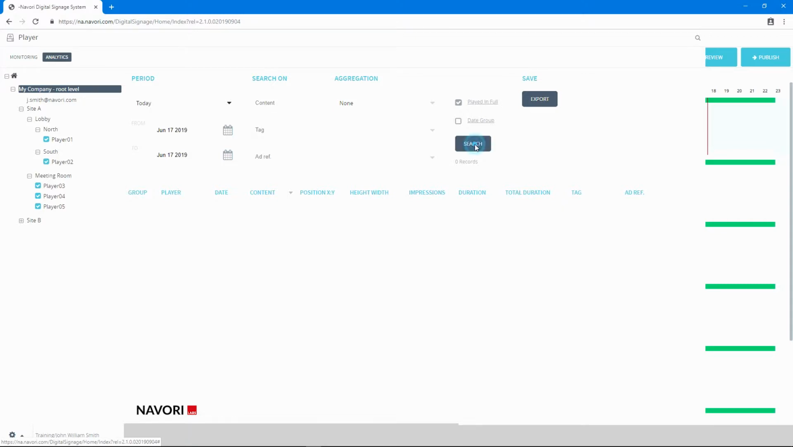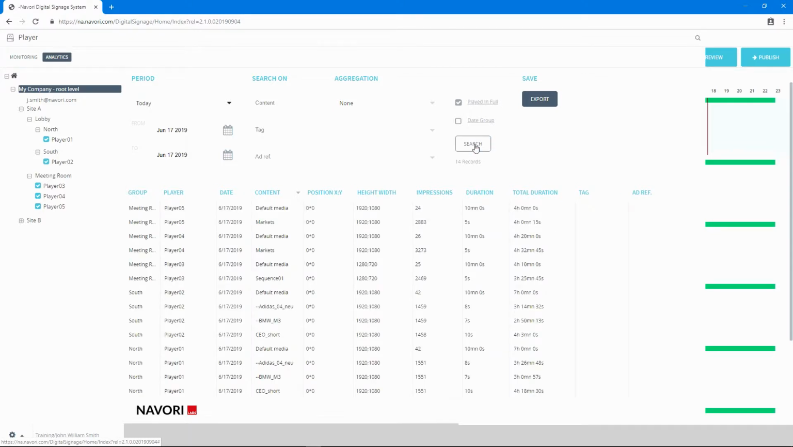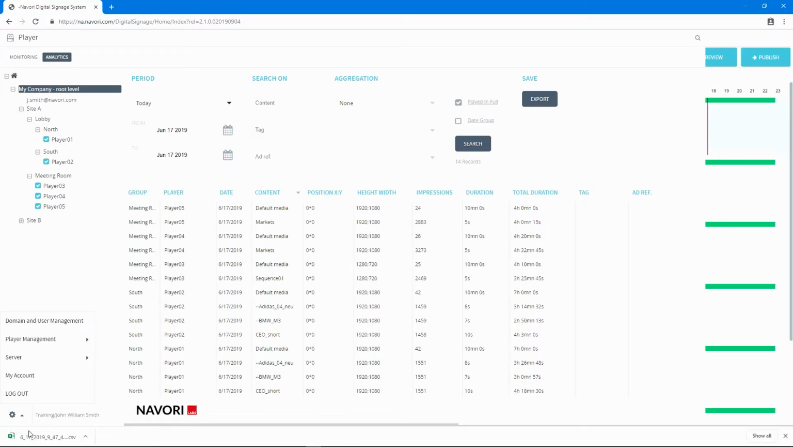To generate a new report, click Search. The results will be shown in the table below. Reports can be exported out of the system as Excel files. Simply click the Export button to save your file.